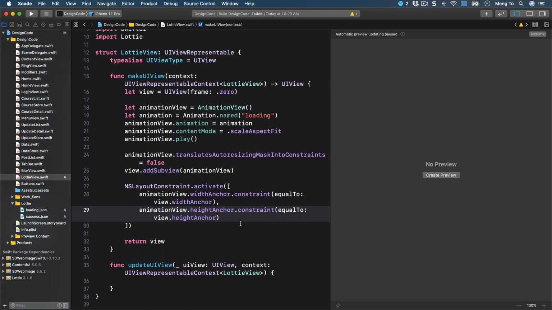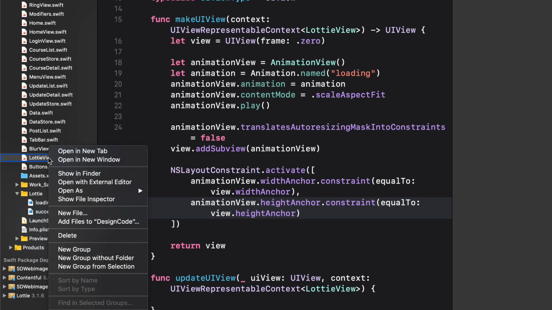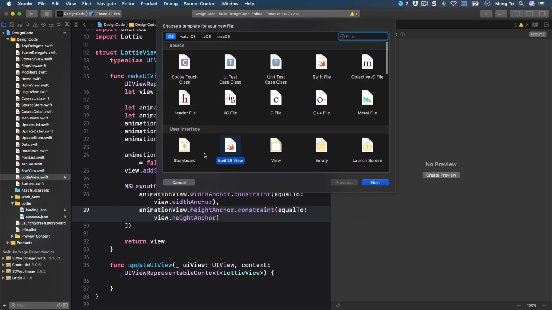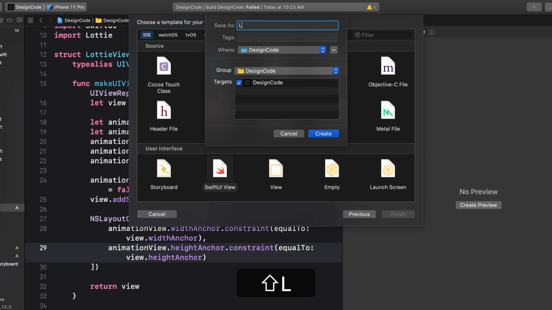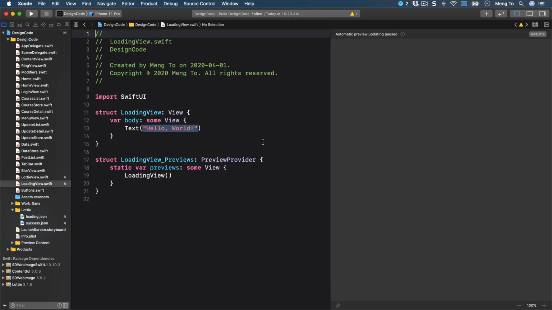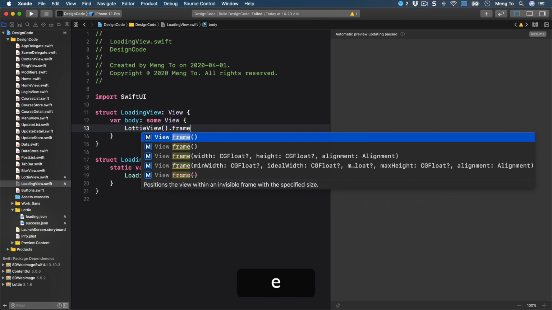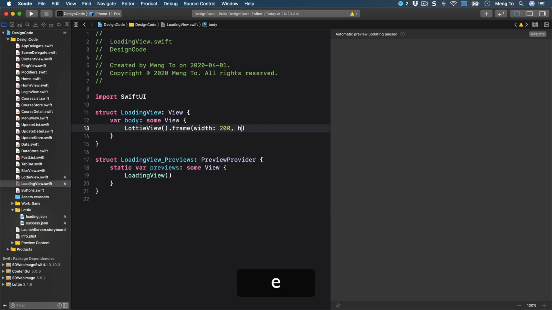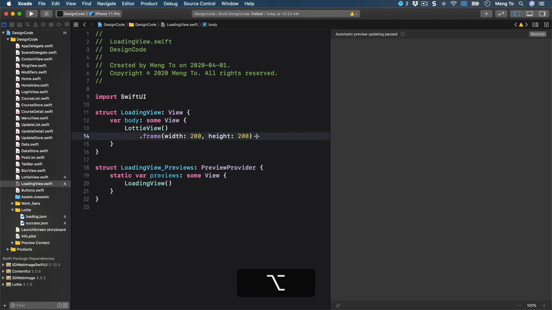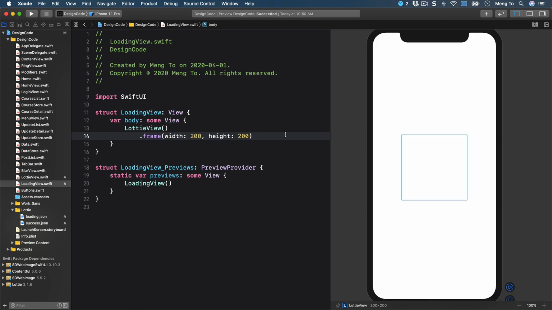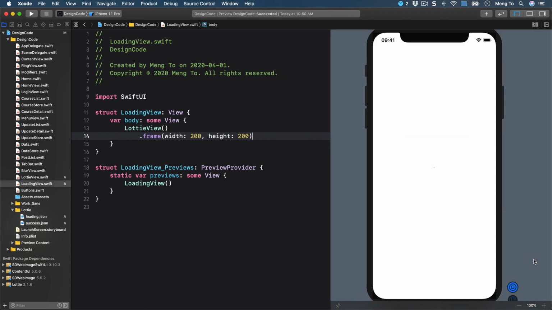So let's create a loading view where we're going to run our loading animation. Right on LottieView.swift, we're going to right click, new file, SwiftUI view, and LoadingView. Let's replace the text element by a LottieView, parentheses, and then let's set the frame to width 200, height 200. Let's run this, command option P. We're going to need to play, and there you go, it's running the Lottie animation.